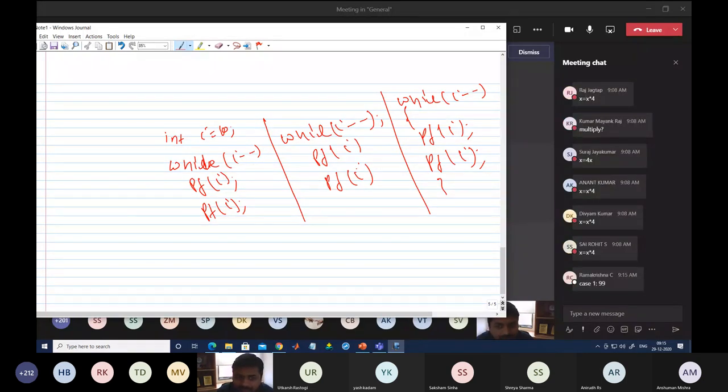Try to understand. Here we are writing 10. First it will check this expression, and if this expression is true, then it will execute all the statements you have written inside this while loop. Here you can see we are not using any braces, which means only one statement will come inside the while loop.